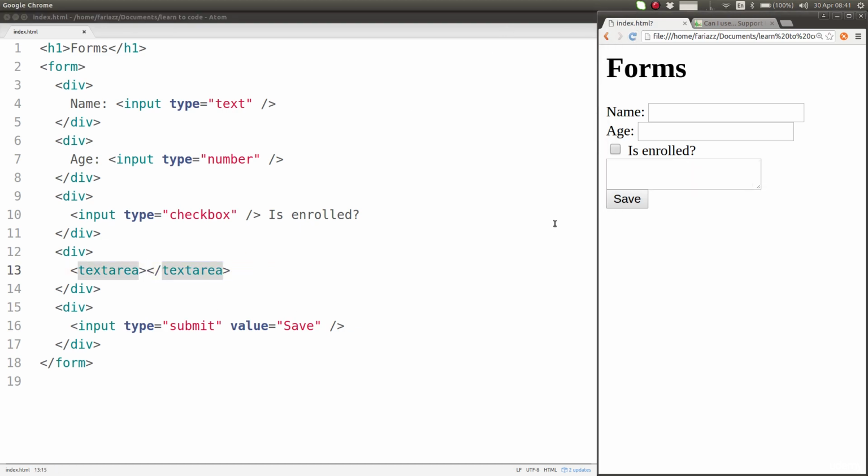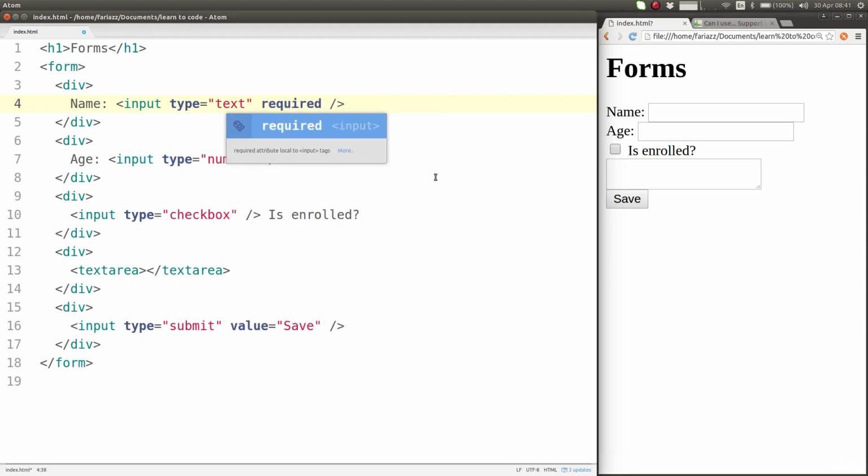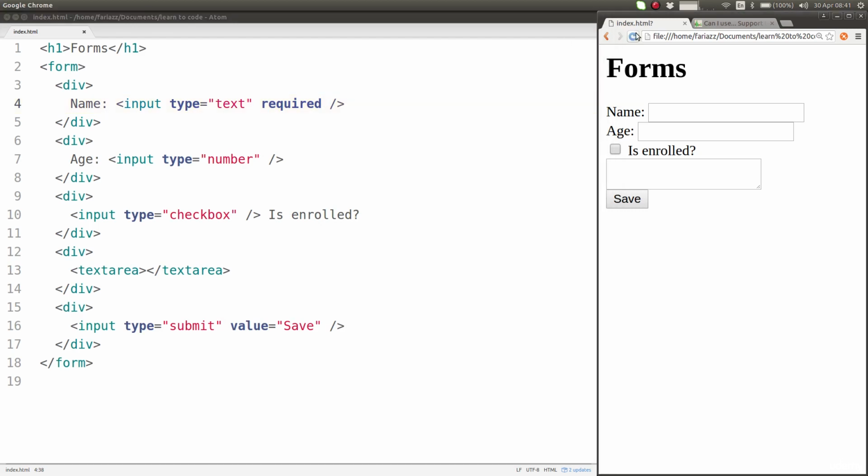The other thing I wanted to show you is how to make a field compulsory on the client side. For that, we add an attribute here called required. Just type required. And then if we try to submit the form, the browser will automatically detect that this is a required field and will ask us to complete it.